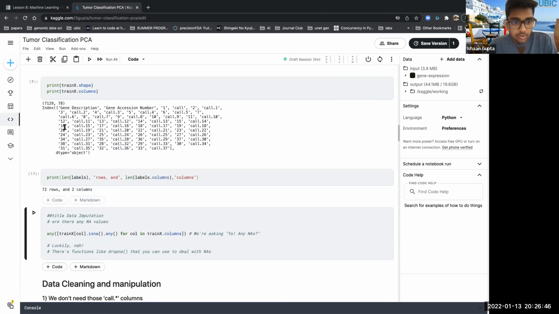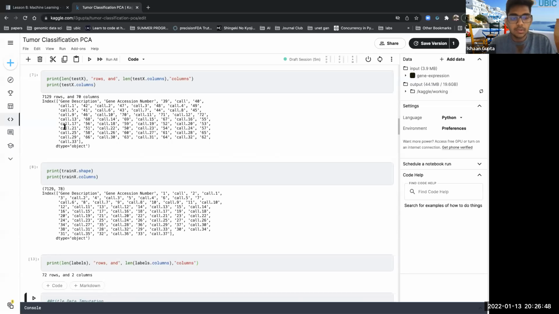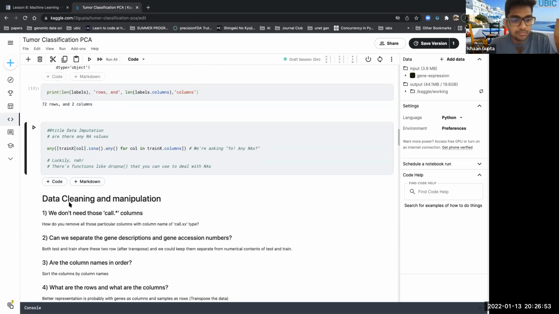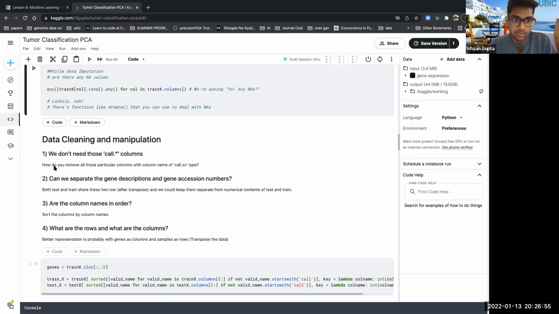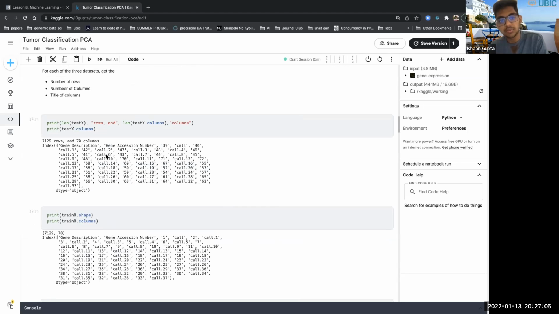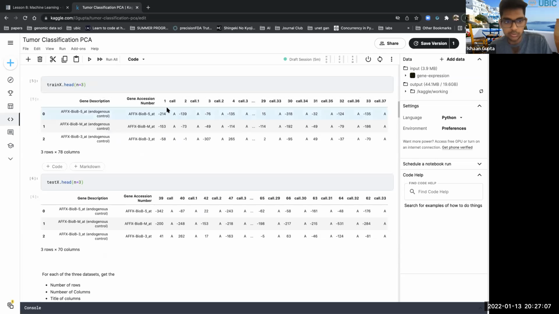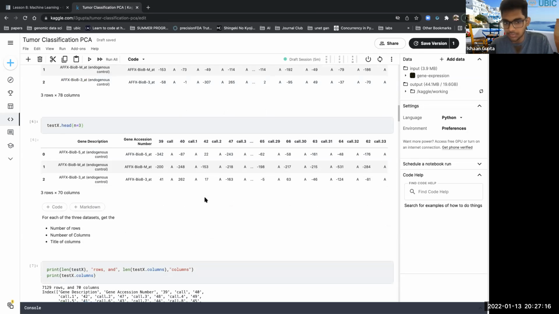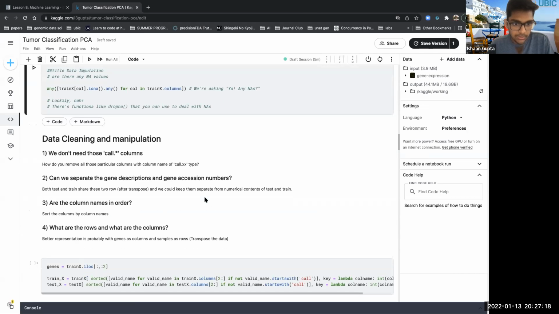All right. So now we're going to start with data cleaning, all right? And we have some 4 steps for the training data set. First of all, we don't need the columns that have the heading as call point one. Whichever columns have a heading that starts with call, we don't need those columns in both training and test. So this column is useless, this column is useless, this column is useless. This is training and this is test. We don't need those call columns. That's the first step. All right.